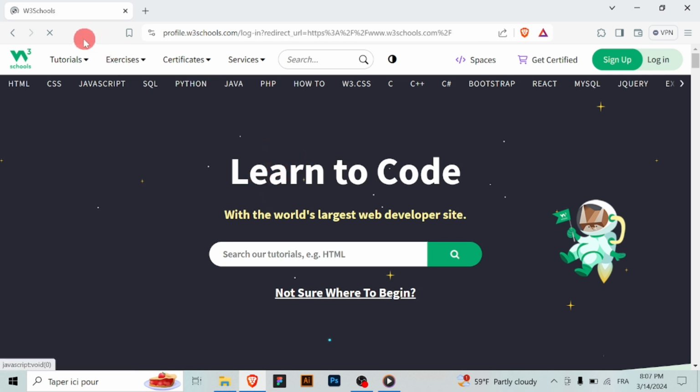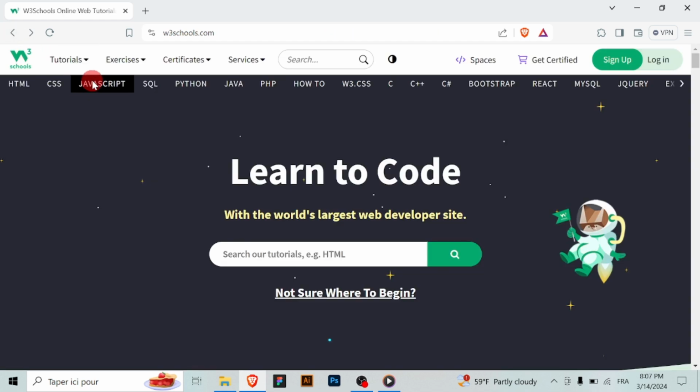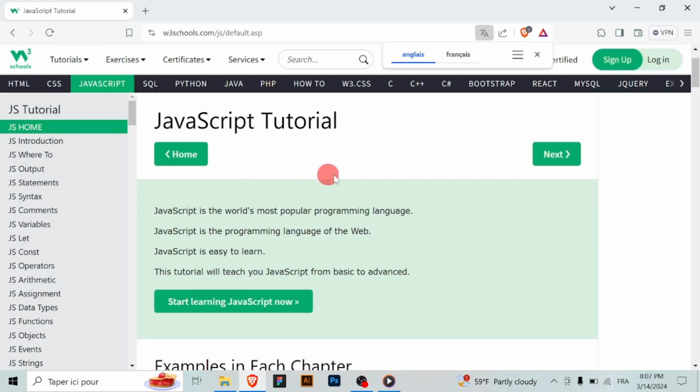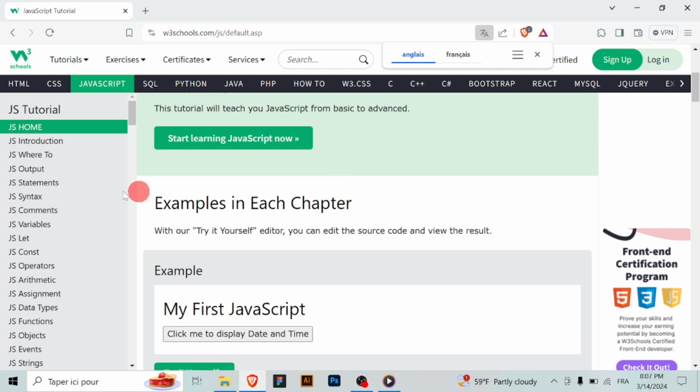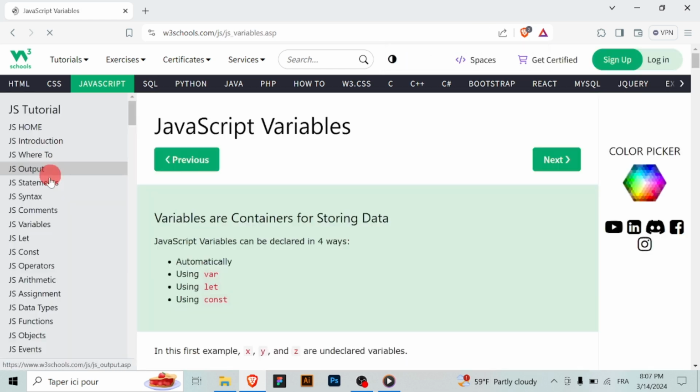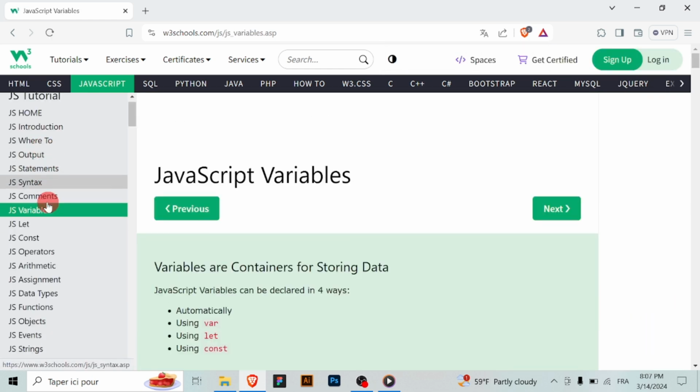www.w3schools.com. In the main navigation menu, hover over the Learn tab and select JavaScript. This will take you to the JavaScript tutorial page. W3Schools provides a comprehensive JavaScript tutorial that covers everything from the basics to advanced topics. Begin by familiarizing yourself with fundamental concepts such as variables, data types, and control structures.